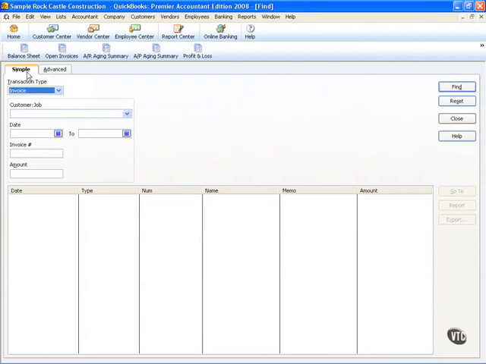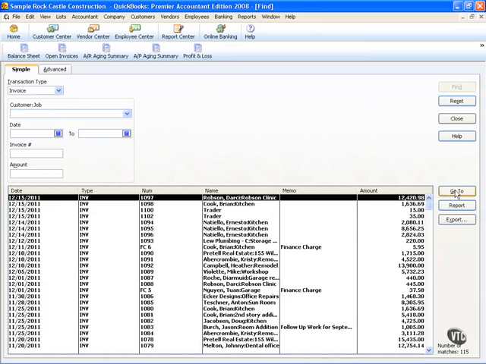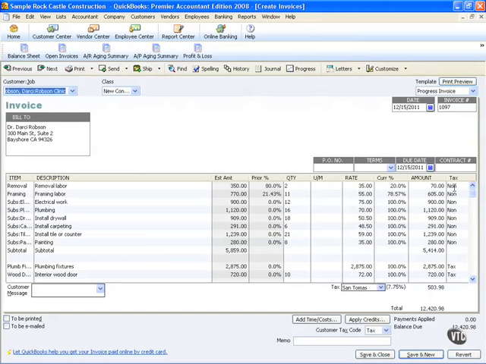When I go to the Simple tab, it's going to allow me to search for a particular transaction. If I'm looking for a particular invoice, all I need to do is type in that invoice number and QuickBooks will find it for me. If I do not type in an invoice number and choose Find, I will be presented with a list of all of my invoices. Now you'll notice that for any particular item, I can go to it automatically.